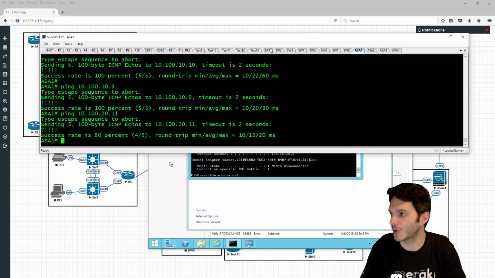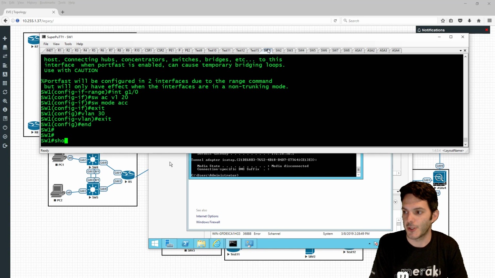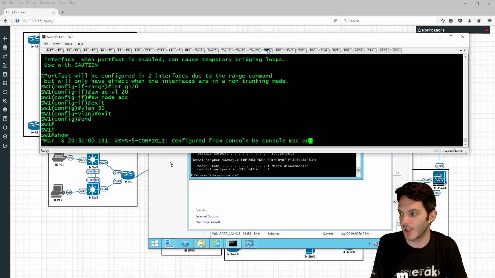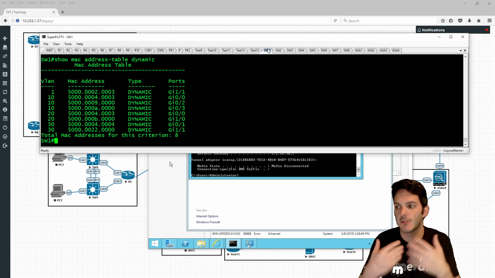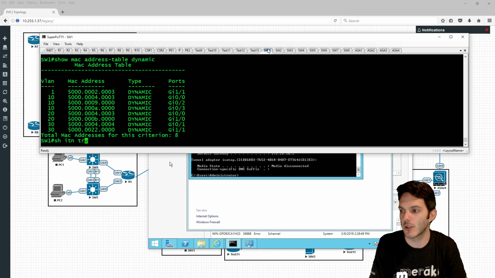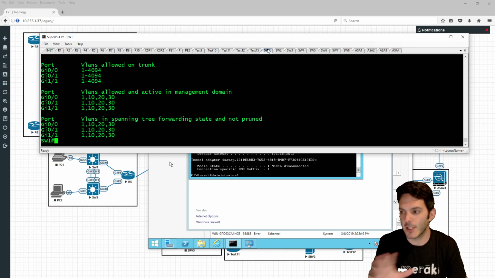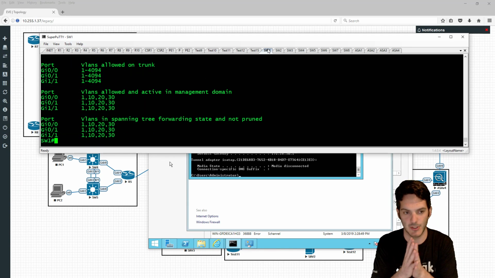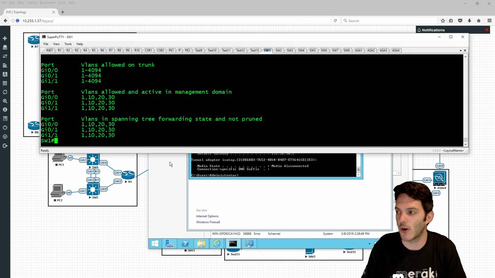Let's go check on switch 1, and we'll do a show MAC address table dynamic. Excellent. So we have reachability. We can see VLAN separation now. Do show interfaces trunk. And we know everything is coming together now, guys. This is epically cool. I think so anyway. So now we have that all squared away.